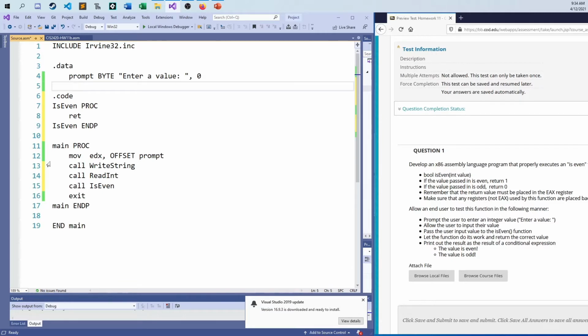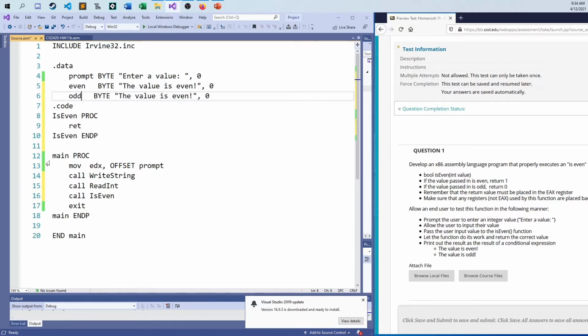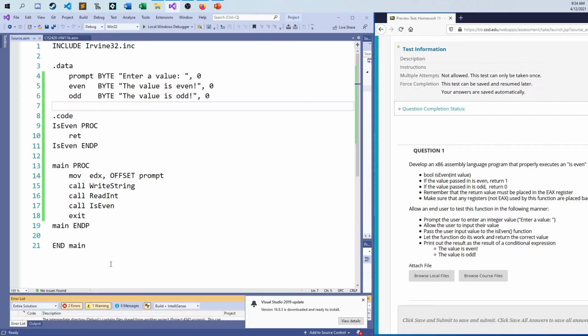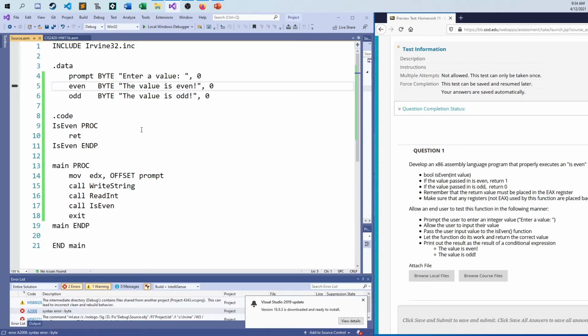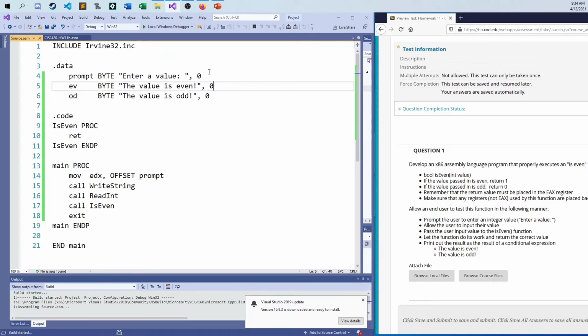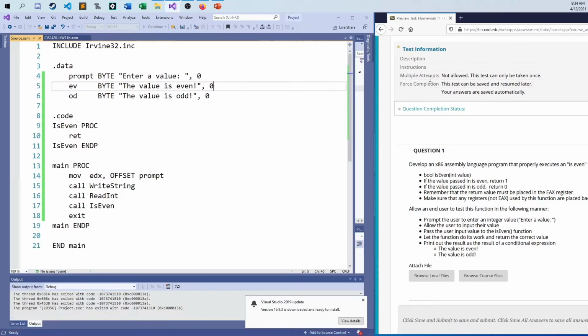And then I'll say even byte, and this will be the value is even, exclamation point, comma 0, and then odd, the value is odd. My only question is whether, for some strange reason, these things are going to be keywords somehow. Even byte, maybe even. Let me just try this out, because sometimes you just don't know. Yep, so I guess even is somehow a keyword or something like that, I'm not exactly sure what. But you can see now I'll use EV and OD instead of even and odd for the prompts.